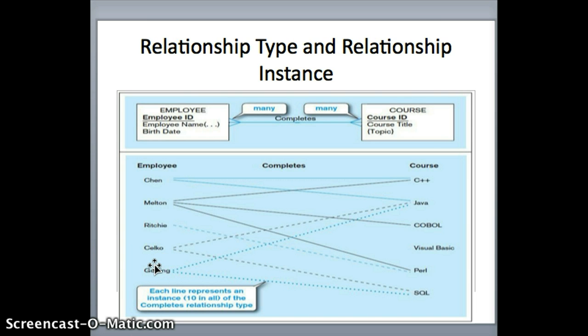Next, we move on to relationship type. It is a meaningful association between entity types. Relationship instance is an association between entity instances where each relationship instance associates exactly one entity instance from each participating entity type. In this example, employee and course, the line in between these two entity types is the relationship type. On the bottom, each line represents an instance of the relationship type.